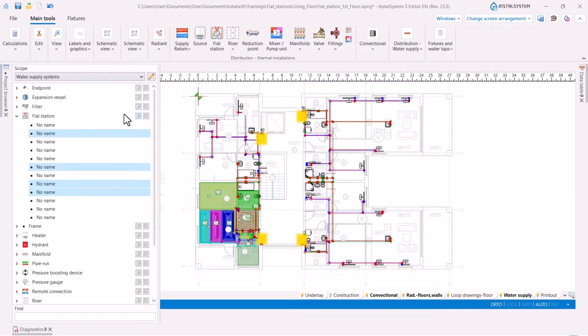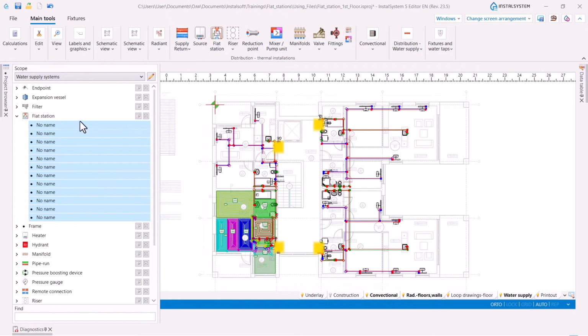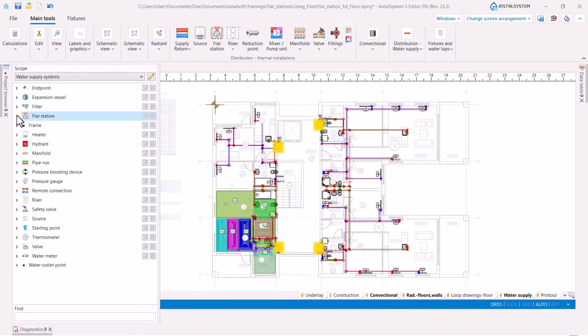Or we can use this function, select all. In this case, all flat stations on each floor will be selected. So that's how we can find and choose elements with the project browser.